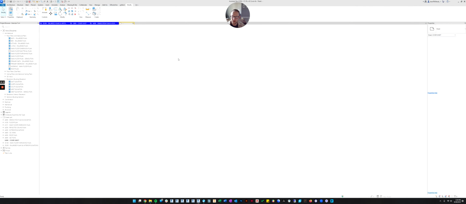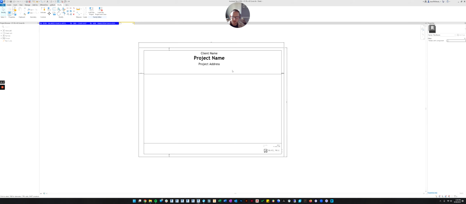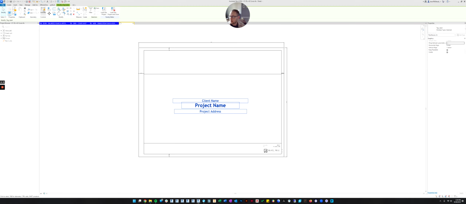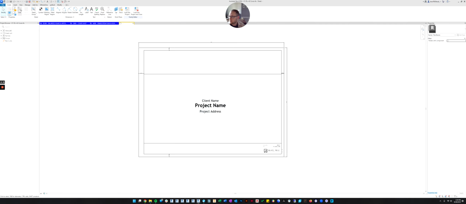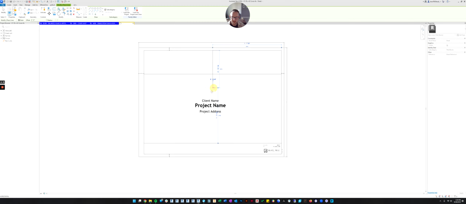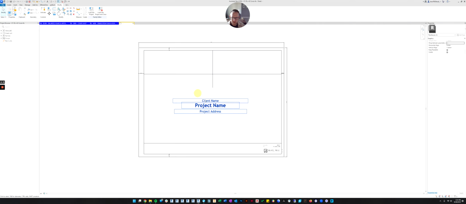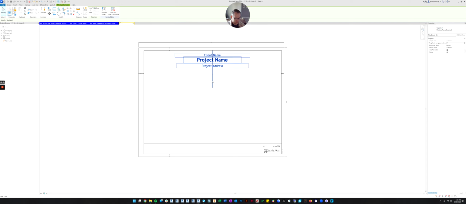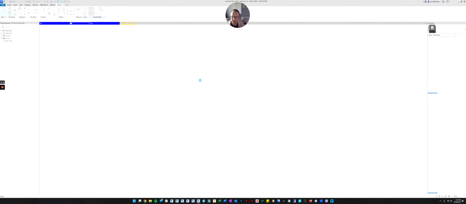Let's go back to the title block sheet. I probably want to center this. And to do that, I might need to find a line, draw a line, and snap it on the center mark. And then move this back. There we go. Now I'll just delete that. And I'll load it back into the project.